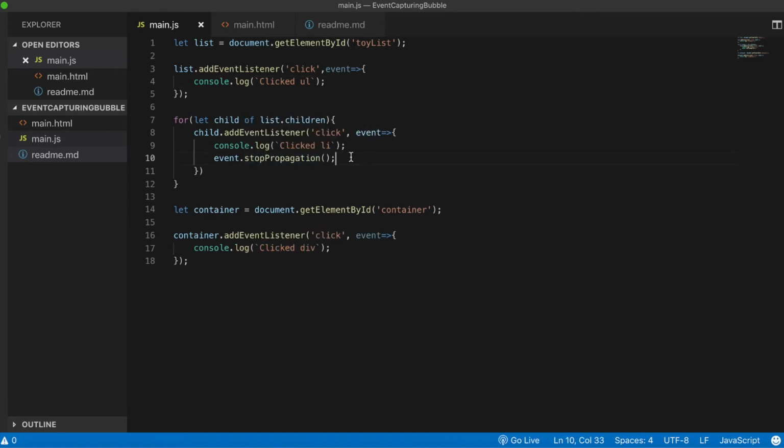So on the callback function, remember this one is a callback function right here, and you pass in event as a parameter. And the event parameter has a built-in function called stopPropagation. This will prevent the event bubble from going any further than this level.